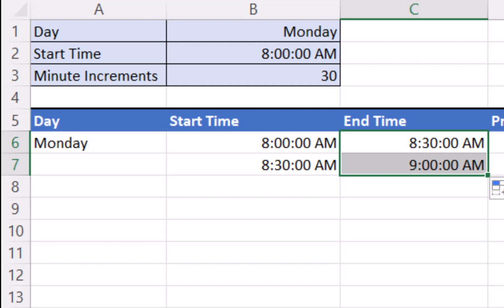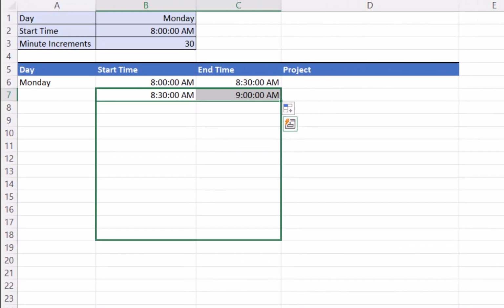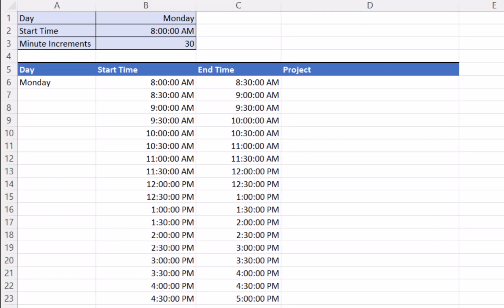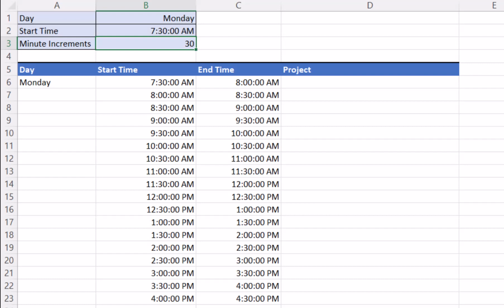Let's copy the formulas in row 7 down to row 23. There, now we have our daily planner times filled out from 8 a.m. to 5 p.m. in 30-minute increments. If we need to make changes to our start time or minute increment, we can easily do this by using the parameters we have in place. Go to B2 and change our start time to 7:30. Now our daily schedule has changed to 7:30 to 4:30 p.m.